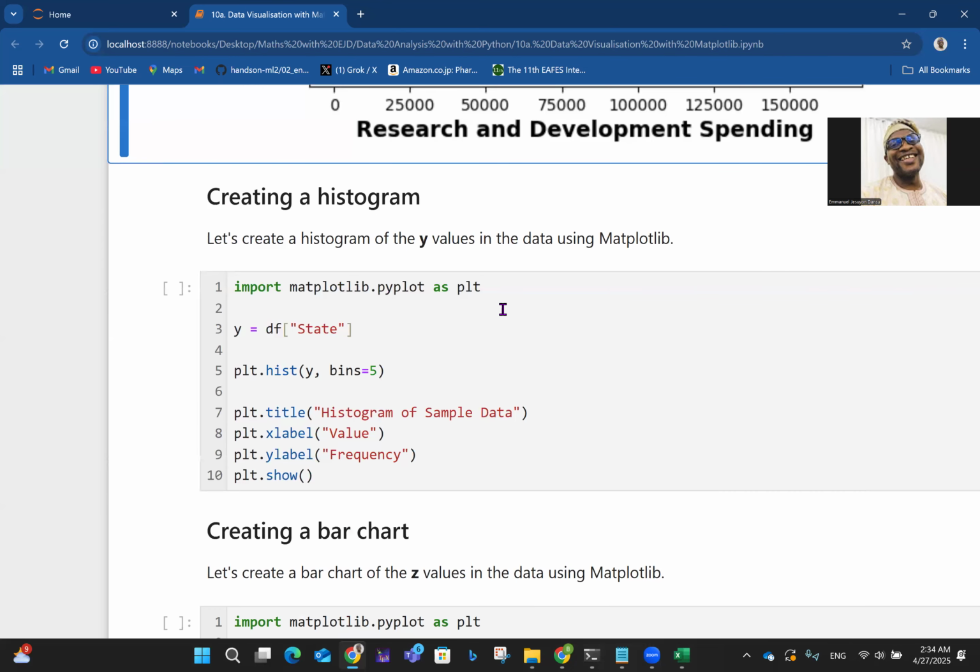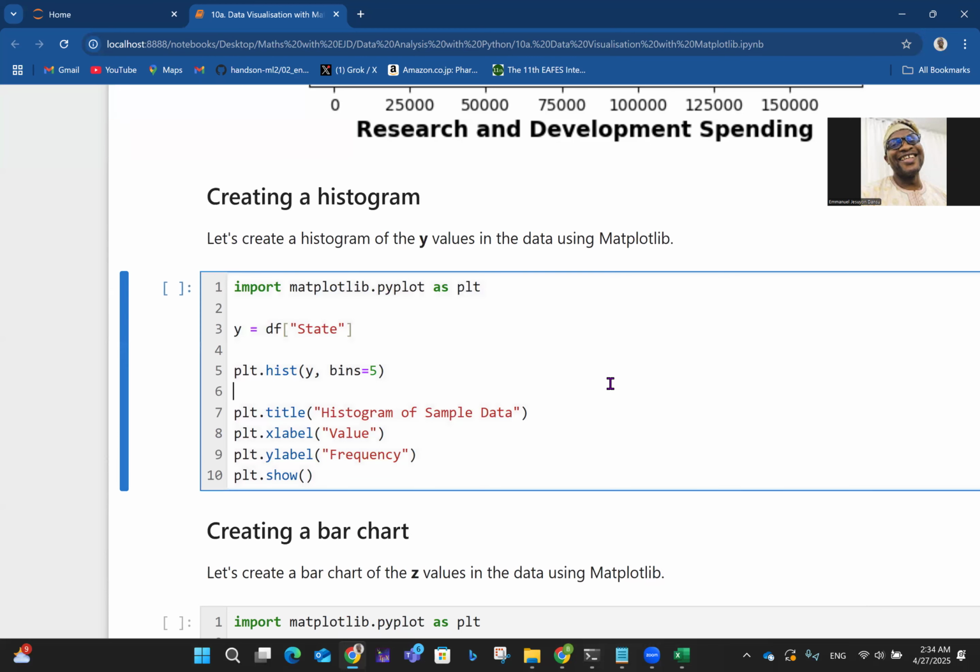Then how about creating a histogram from this? Maybe we want to create a histogram of the states, like how many of the startups are from each of the states, because histograms are very good for counting, for instance. So our variable is the state. So y is equal to df state, which means extract the state column and give us a histogram of it. Line 5 says give us a histogram of the state column, and the bin is 5, so we can adjust bin and all that, right?